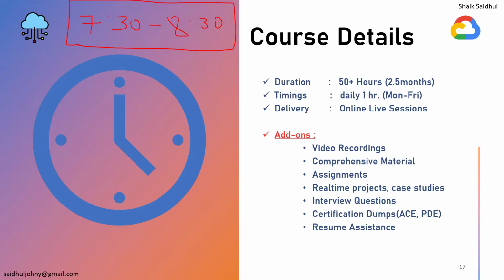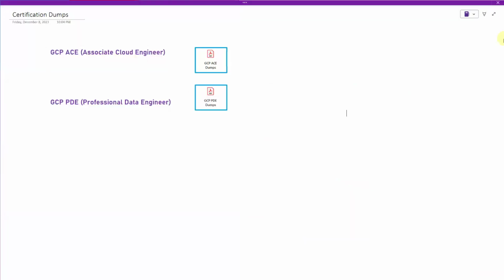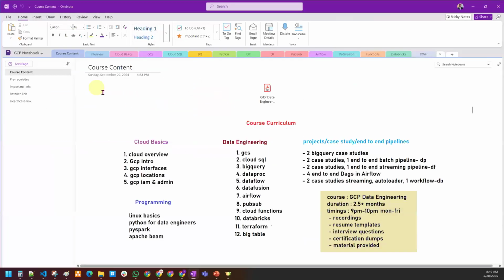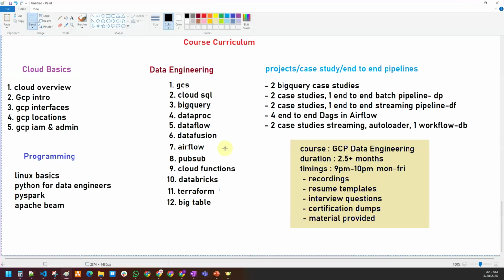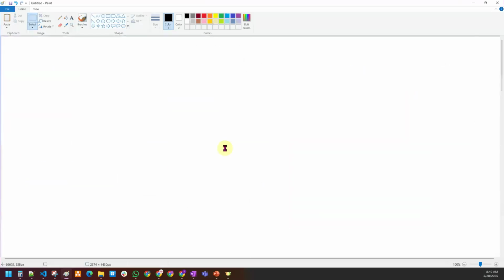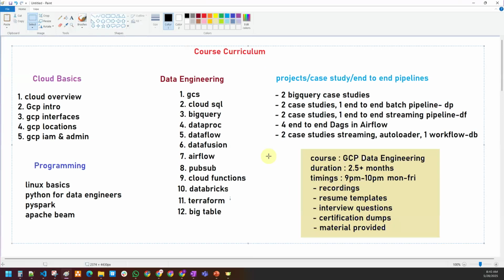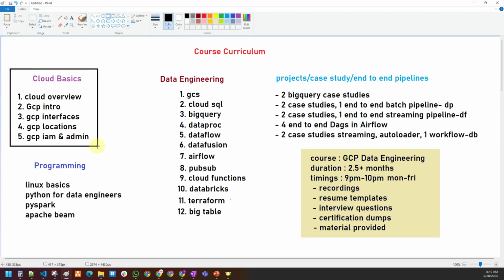Okay, on a high level, if you guys want to look at the course content, I'll be putting it here. So on a high level, you can see here guys, the course curriculum. First we will be covering the cloud basics. This is our very first topic. Once the cloud basics are completed, we go for the programming, then data engineering, then projects, and then this one.